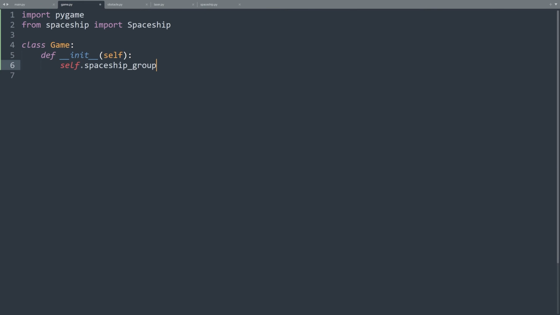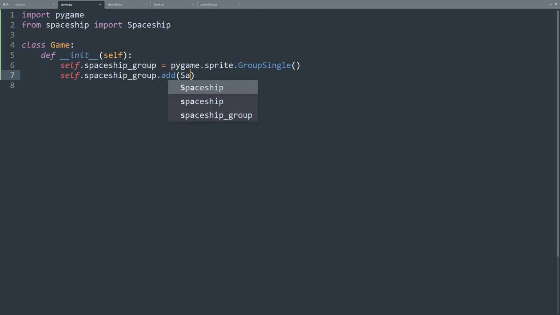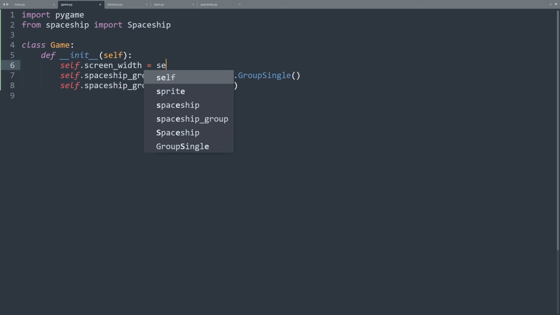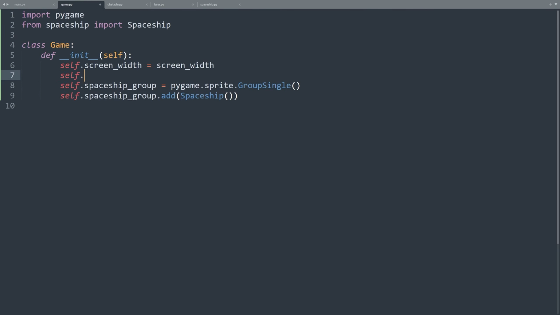self.spaceship_group = pygame.sprite.GroupSingle(). Now we need to add a spaceship object to it. self.spaceship_group.add(Spaceship()). But in order to create a spaceship, we need to provide the screen width and screen height to the constructor. So let's add two attributes to the class to hold the screen width and screen height. So we type self.screen_width = screen_width and self.screen_height = screen_height. And here we have to type screen_width, screen_height. Now we can create the spaceship by entering self.screen_width, self.screen_height here.